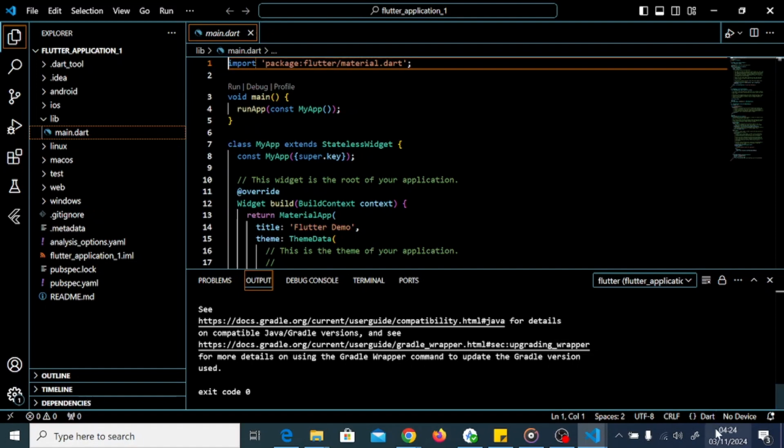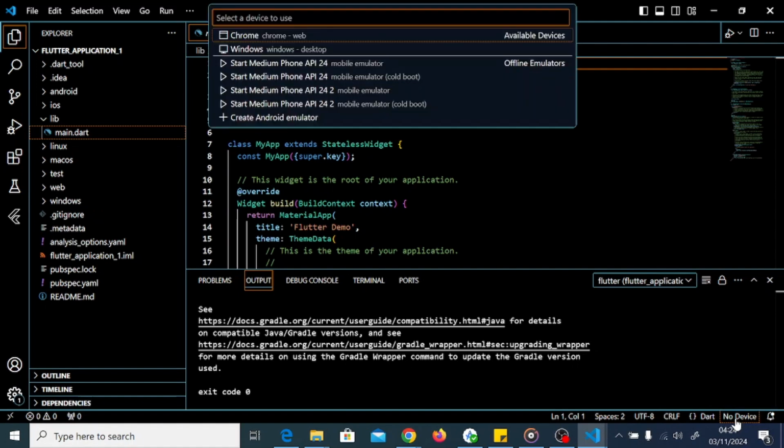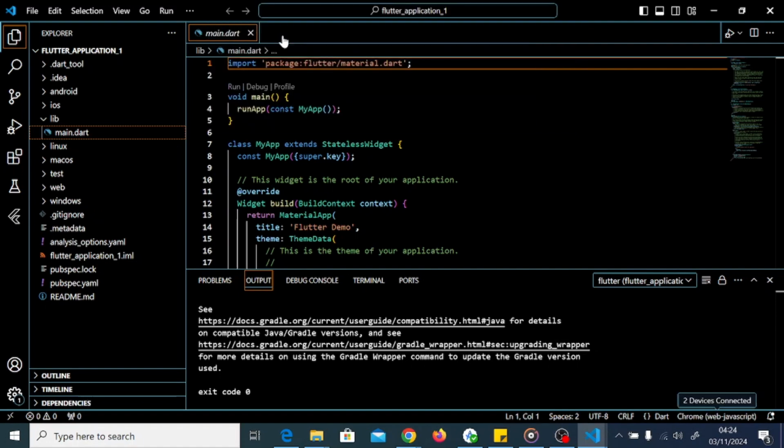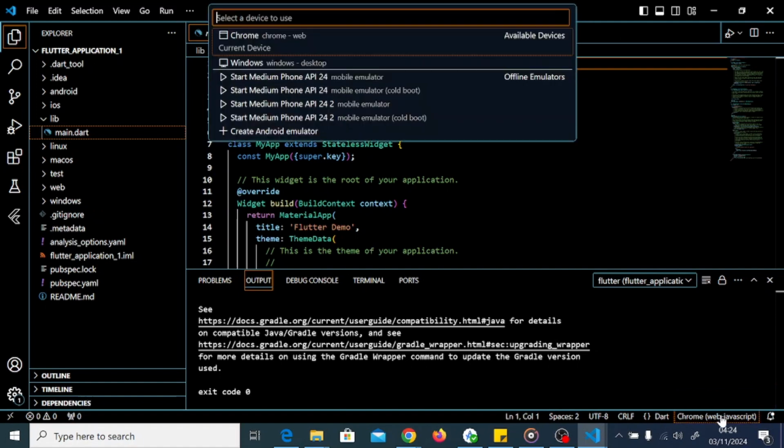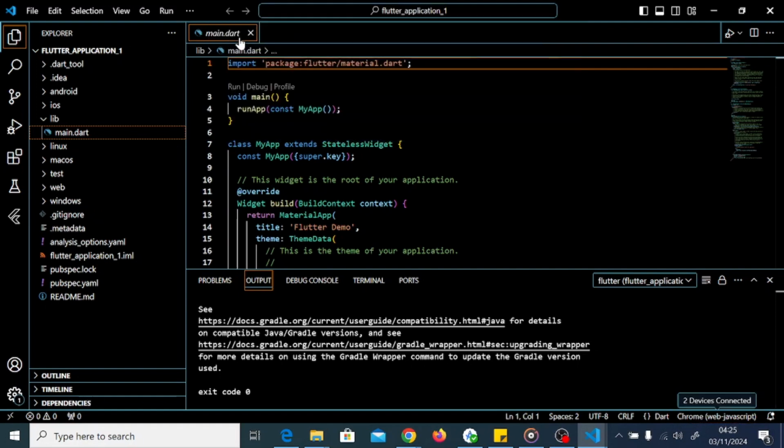But here in VS Code we do not have the virtual machine installed. As you see, no device. We are going to tap and use Chrome. You see, we have to choose Chrome so that we use the browser. The application is going to open from the browser. It's going to use the Chrome browser that is installed on your computer, and we are going to run. Here, tap the device and tap Chrome.